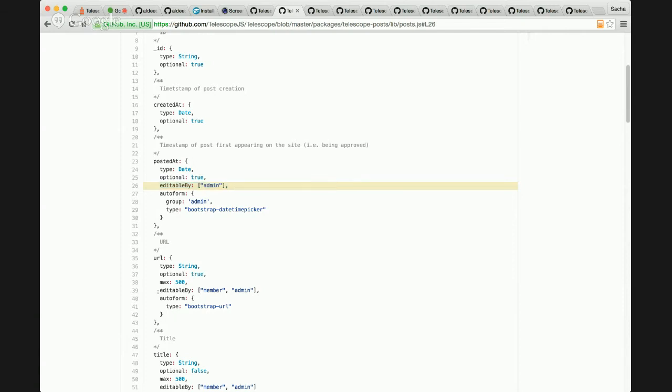Finally, something like the URL. Obviously, the member should be able to edit it because that's how they submit a post in the first place. And the admin should be able to change it as well. By the way, this editableBy property is used both for inserting and editing content. We just assume that anything that the user can insert, they can also edit, and the other way around.